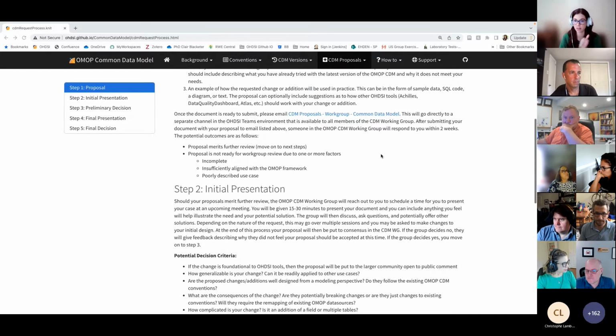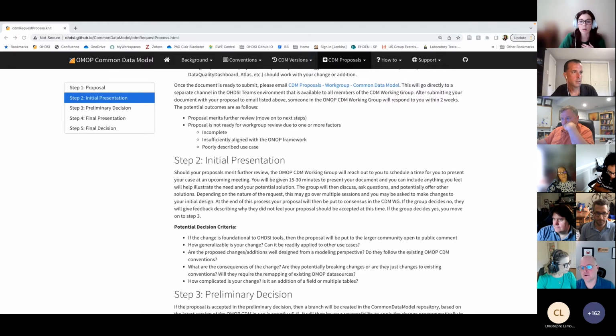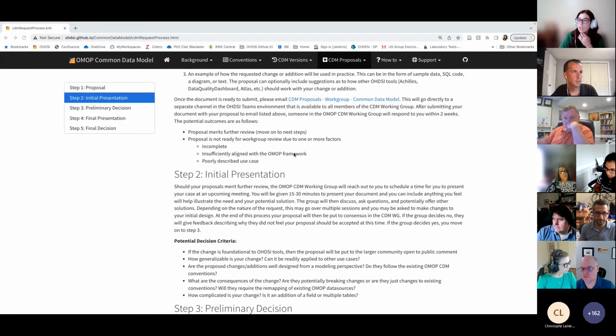So once your document is ready to submit, I've got a link here. This is actually an email. So if you email to this box, it will send a post directly to a separate Teams channel, and you can attach your document and it will go right there so everyone in the CDM working group can see it, and someone will reach out to you and tell you whether your proposal merits further review, or give you some feedback as to what you might want to change to make sure that we can bring it to the working group meeting.